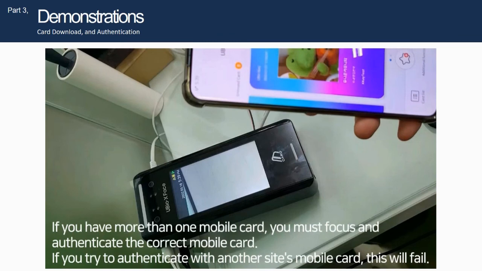Okay, that's all for the demonstration, and I'll upload these two videos to the technical support folder, and you can always check these videos.